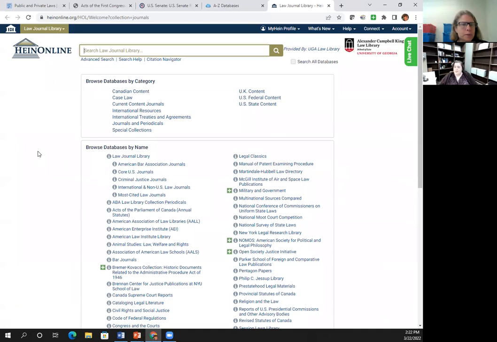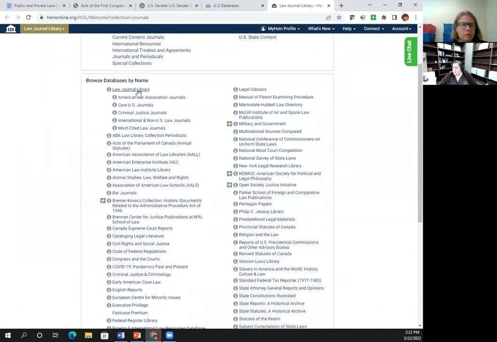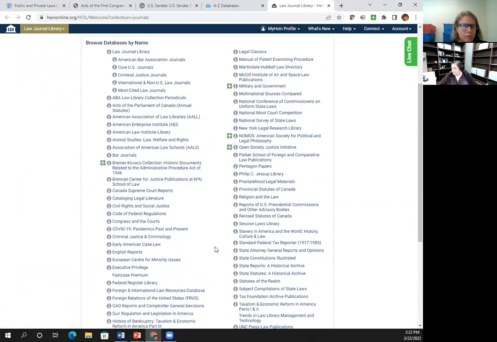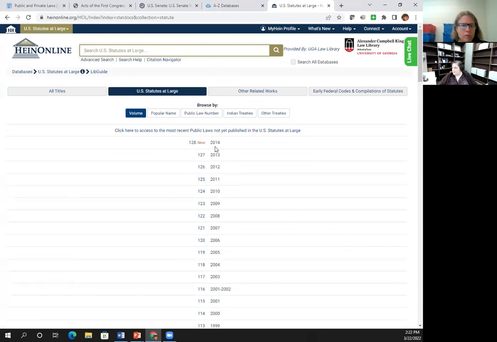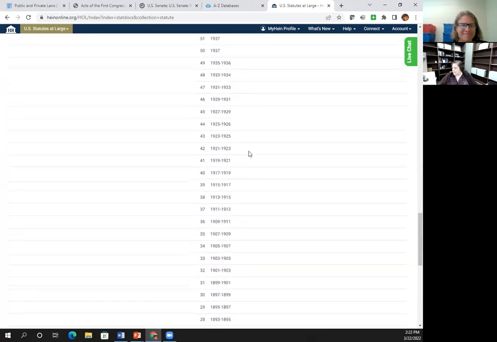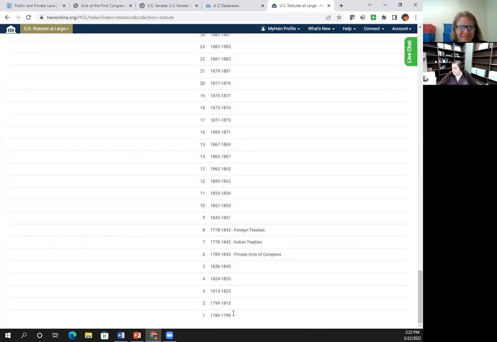It's best to think of Hein Online as a database full of databases. So here we have a database that's full of a bunch of law journals. We have down here various versions of the US Code. But right now we're looking at the statutes at large. And I can click on the statutes at large again. And you can see the last one that was published was in 2014. So the Government Publishing Office is a little slow. We've got to bear with them. But they have everything going back to 1789.